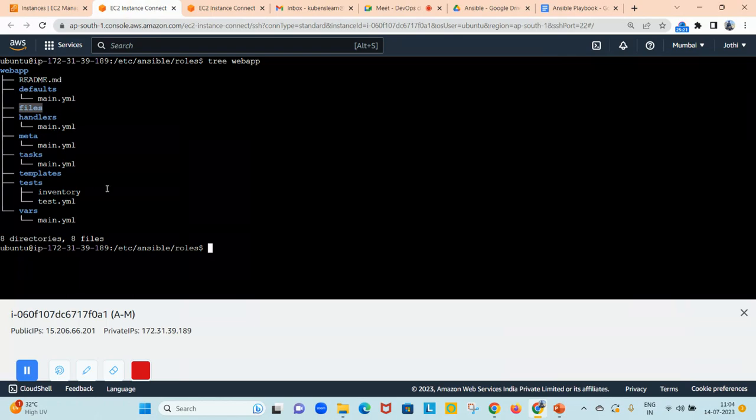What kind of dependency files are there? Any kind of config files, or a Docker compose file, or a Dockerfile should be kept here. You no need to give the absolute path. Automatically the playbook will pick it up from files. Got it? Next, handlers. This handlers is a main portion of the roles. What it does is like an if statement kind of thing. It is called a handler.